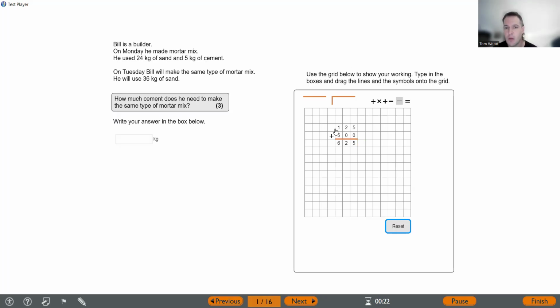You also have this as well to show your bus stop method, if you wanted to use that. So you can do your 8 into, I know, 120, and then you can start to work through. Again, they've tried to resemble that as much as possible to help where they can. You don't have to lay it out or use it like that. If you are doing the bus stop method, you might want to just do it on a rough piece of paper next to you.